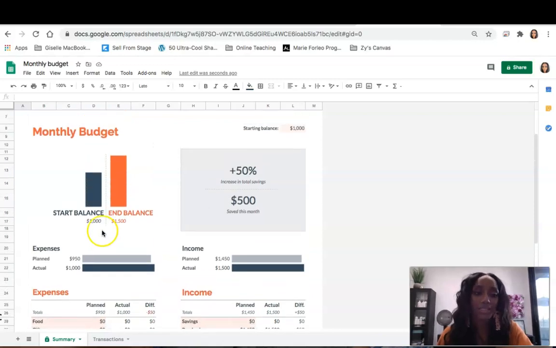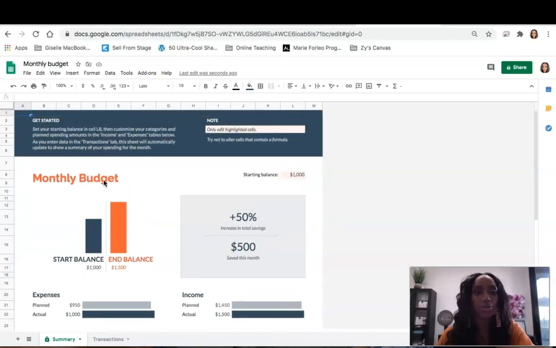What I love about this is it's going to tell you your starting balance and your ending balance for the month, because you're going to try to do this. I say you should try to budget weekly as opposed to just once a month, because as hairstylists our expenses change, things happen. So you want to do that.